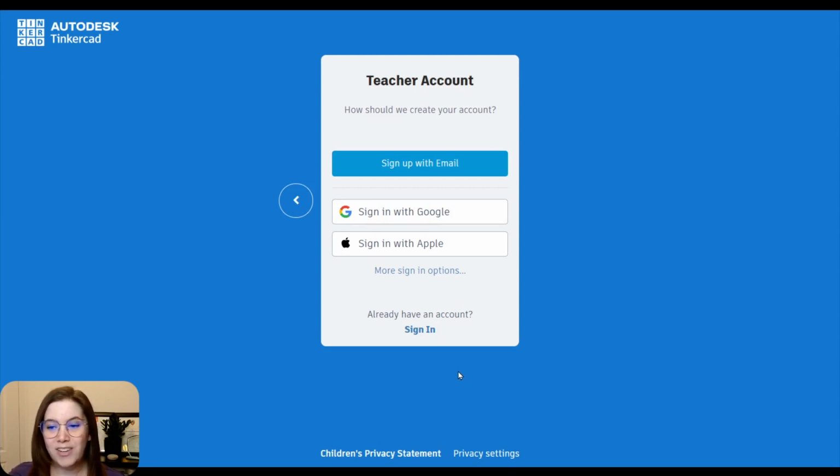After that, you can go ahead and create your account, either with one of their sign-in partners like Google or Apple, or simply with an email and password. You will likely receive an email with a verification link to finish your account, so pause this video while you finish that step.